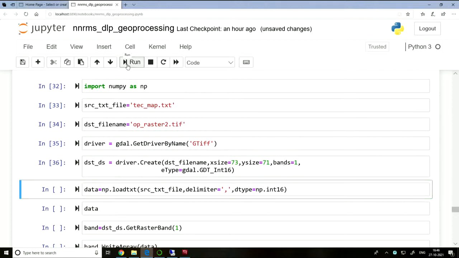So once this is done, this creates a destination dataset. Now for this, first we need to read our techmap.txt. For reading this, you can use any other function as well, but I am just using numpy here. Numpy has a function called np.loadtxt, which returns the CSV data.